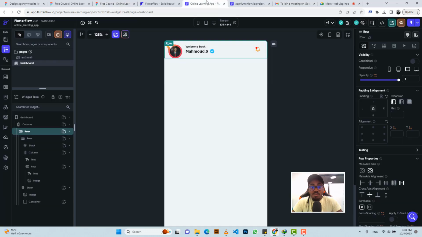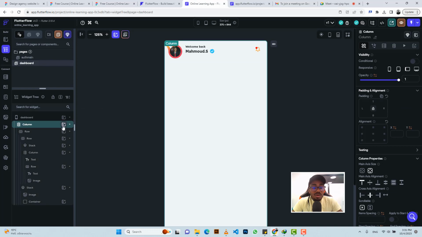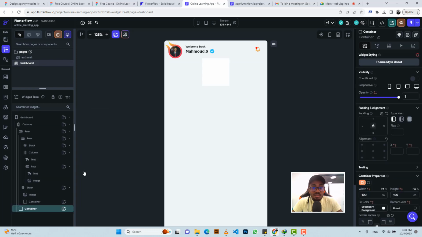And then here, I'm going to look at the height. So I'm going to just go ahead and come back to FlutterFlow, click on the column, and then I'll click to add a child to the column. I'm adding a container, all right?